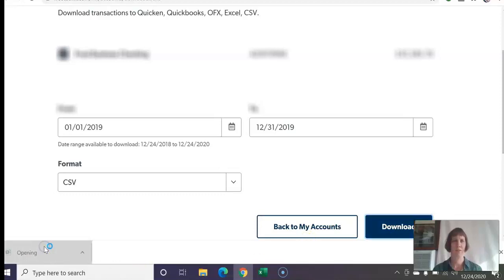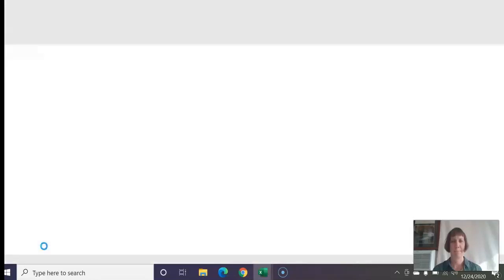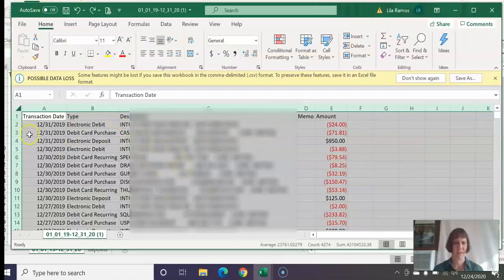Okay, so here it is. I just highlighted all cells and then double click right here and it automatically sizes the window to the stuff that's in there, the contents.